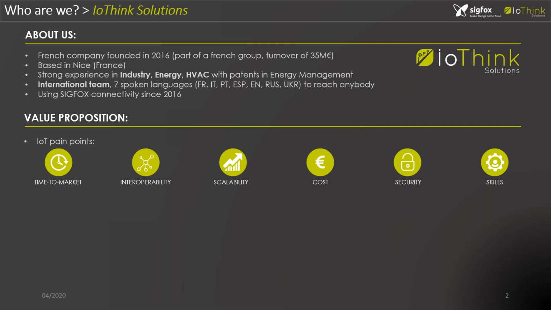The third one is scalability. When you start an IoT project, you can't know if it will be a success. But you have to take care of it, because if it's the case, you must have a scalable solution at the beginning. The cost is very important in an IoT project, because of the investment cost and the operation cost.